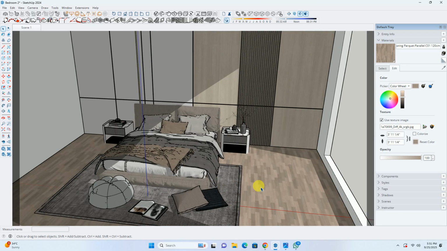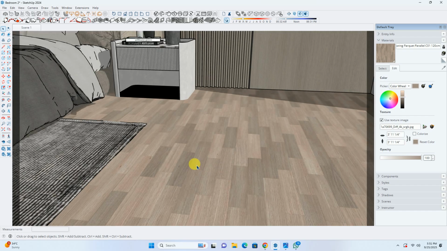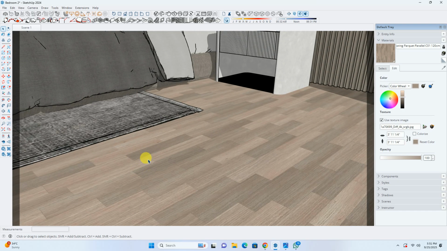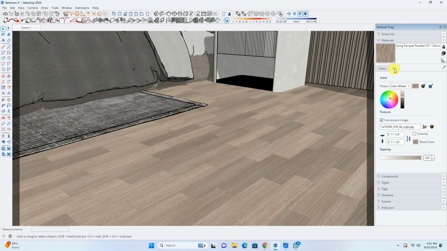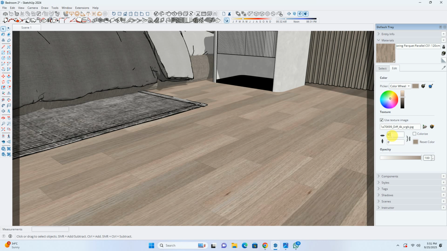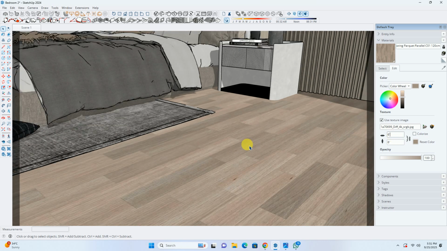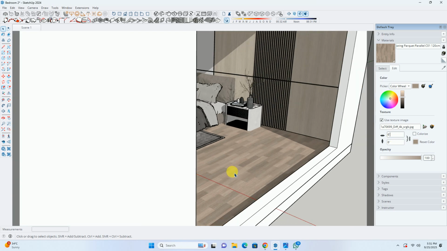Now we can see that the texture size of this flooring is quite small. So what we can do is go to the edit feature, and we can see here the size of this plank is given as around 4 feet by 4 feet. If we want to increase it, we can increase the size and make it 6 feet. In this manner, we can change the texture size in SketchUp.